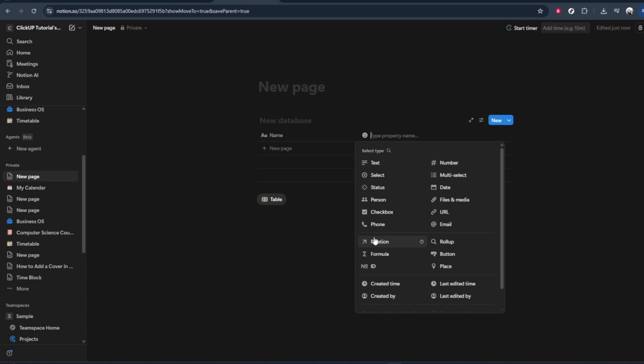you want to add. From this list, find and click on Relation. The relation property is what lets you connect this database to another database in your workspace. It's especially powerful for tasks because it allows you to link each task to things like projects, clients, areas of responsibility, or even meeting notes stored in separate databases.